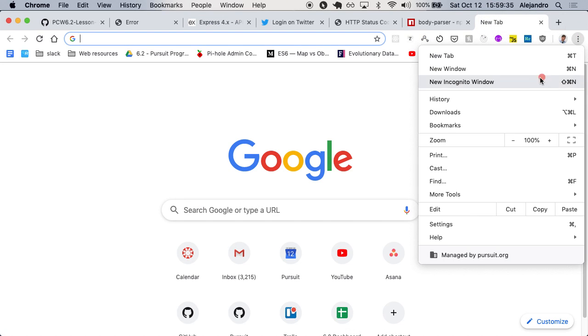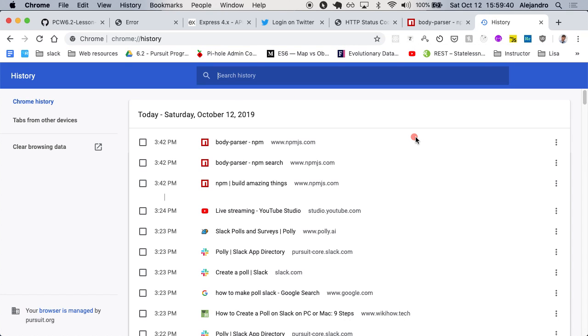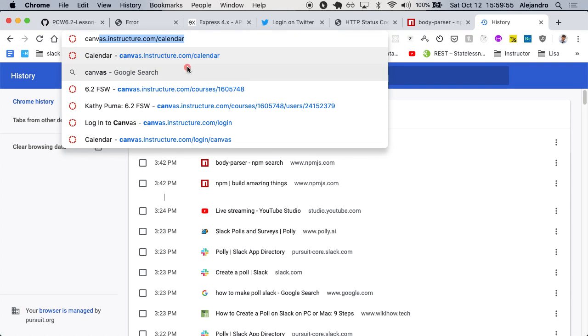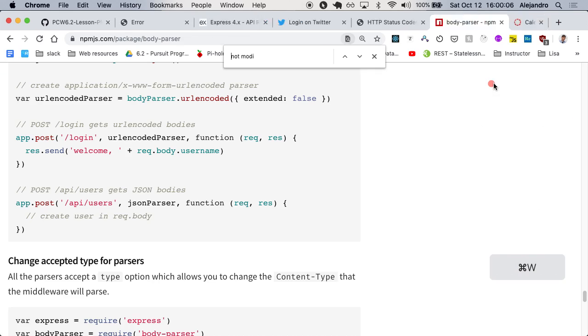Where is my history? So all of these are GET requests that my browser remembers for me, so that I don't have to remember the full URL. For instance, if I want to go to Canvas, the browser is reading my history and giving me this option because it sees that these options are in my history. Right? But all of these are GET requests.